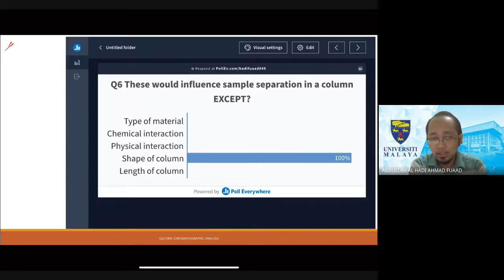Did I get anything else here? So 9 responses so far. Nobody selecting anything else, so I'm pretty sure everybody knows. Okay, so the shape of the column does not influence the separation. You can have a zigzag column as long as it was meant to be like that. Then of course it will be like that.